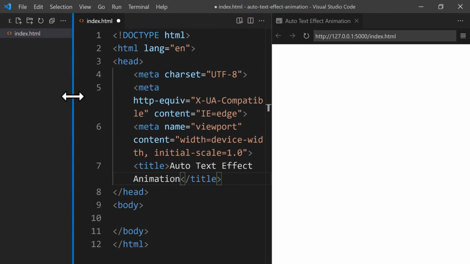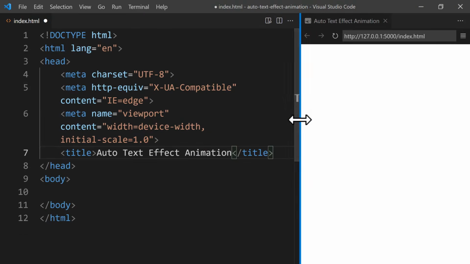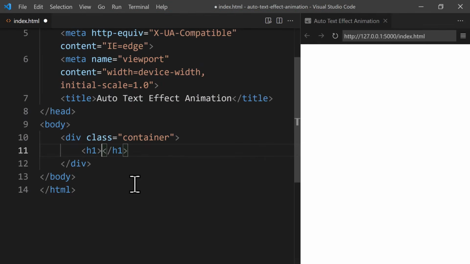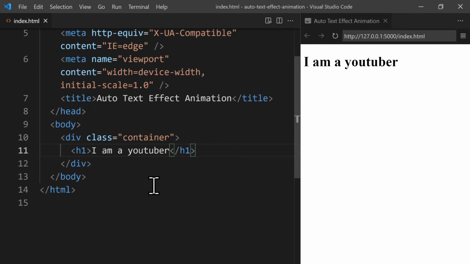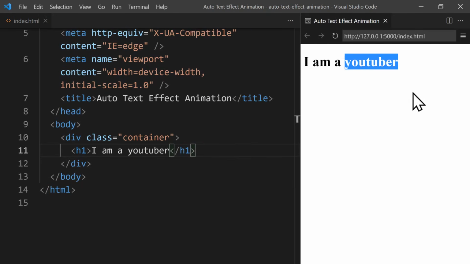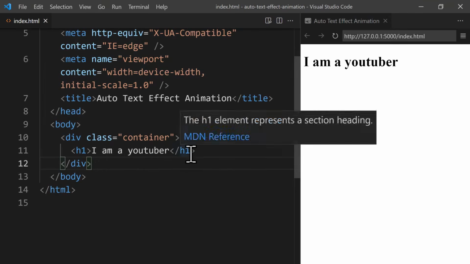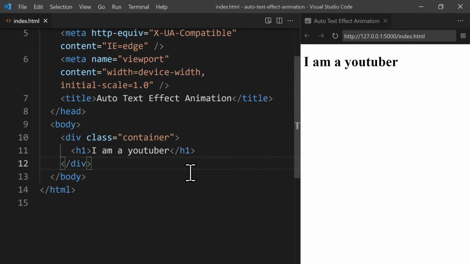We drag this line to collapse the Explorer section, giving us more space to view all the code. Within the body section of our HTML, we include a single container element. And inside this div container, we include an h1 heading that says, I am a YouTuber. Later in the tutorial, using JavaScript, we'll create automatic text effects that transform YouTuber into other careers like web developer or freelancer. For the moment, we have manually set the heading text here. In the next section, we will apply CSS to style our page effectively. That covers our HTML setup, and we will move on to styling next.